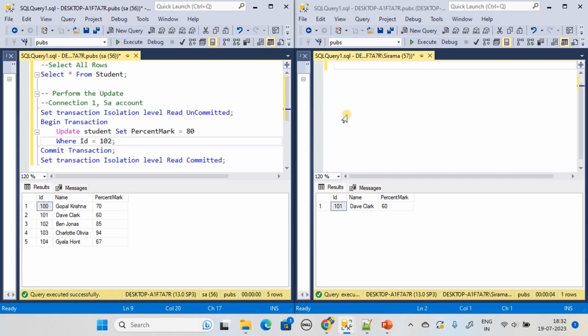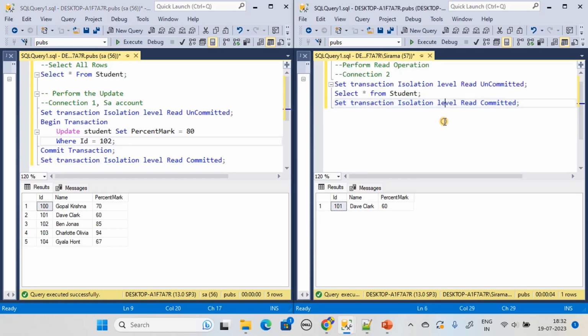Right, in session 2, we are setting the transaction isolation level as read uncommitted. After that, we are trying to read all 5 rows. And then we are setting the transaction isolation level back to read committed. Now let's execute.